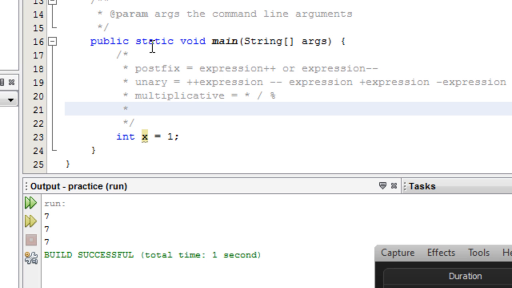The next one is the additive. And this one also, if you've taken first grade mathematics, then you should know what this one is. These are basically your pluses and your minuses.